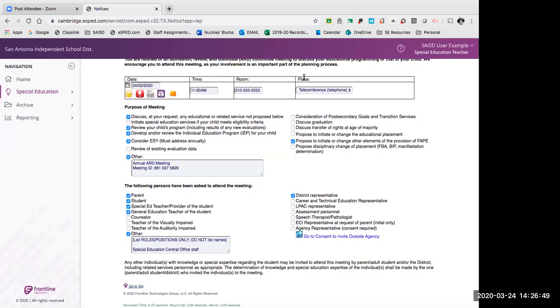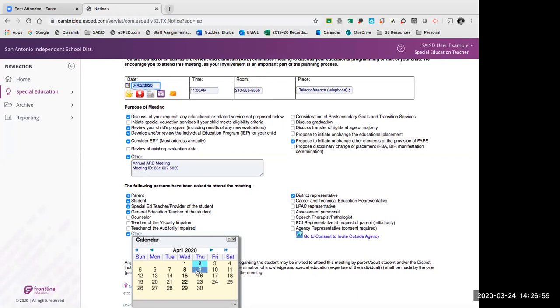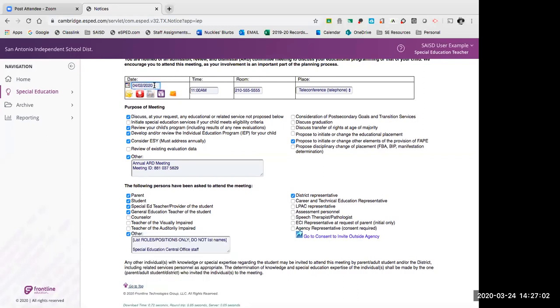So I have that in the updated how-to. Typically, you guys know that this is the date the ARD meeting is scheduled for. You can use your calendar here to select that date, or you can simply manually enter it in the field. The time is when the meeting is scheduled for; make sure to put AM or PM. And then the room. Typically, the room is wherever your ARDs are typically held. That's the standard operating procedure, the room where the ARD is going to be held.